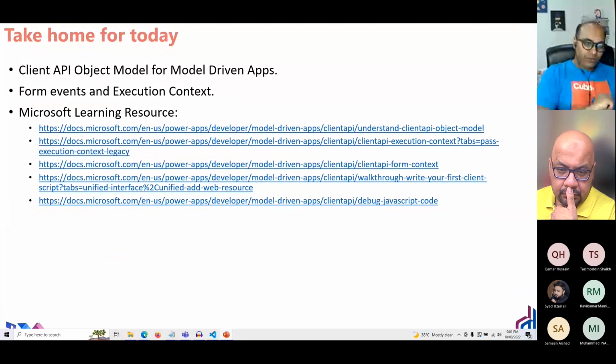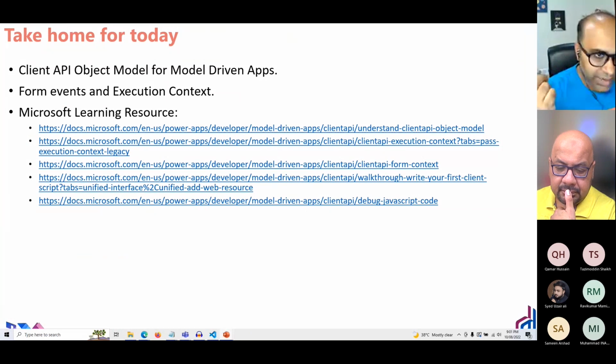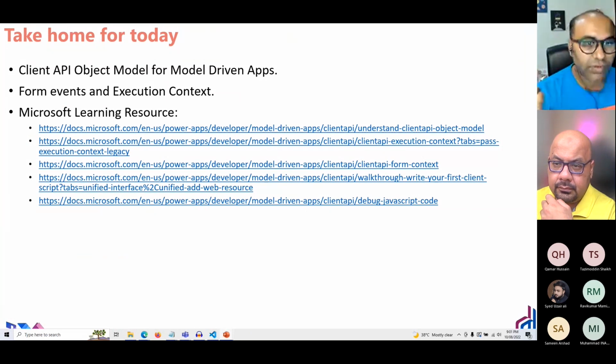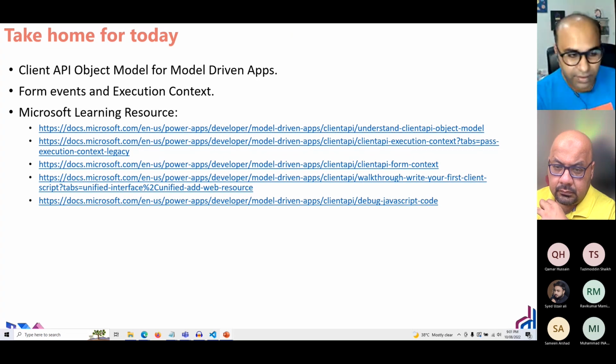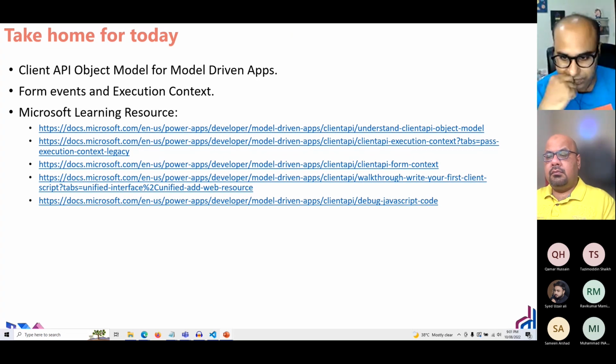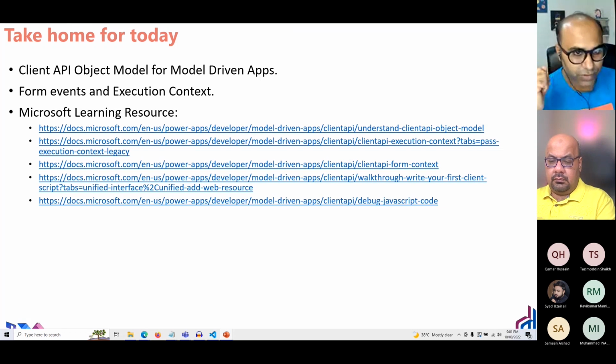So, the take home for today. We saw the Client API object model for model driven apps. We saw the form events and execution context, which is very important to access all the controls and data inside the form. Then these are some learning resources. You'll get a copy of the presentation and you can click on these and learn about them. These are very useful things.